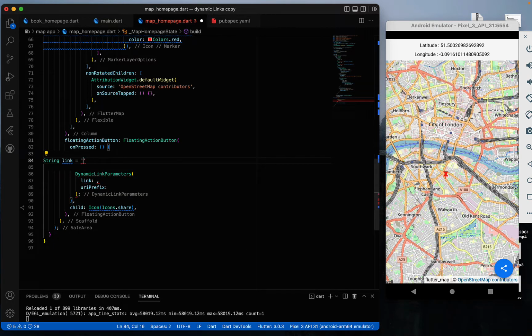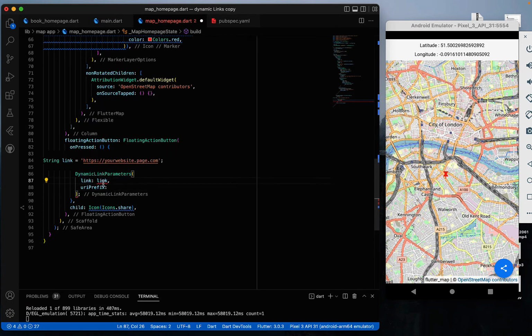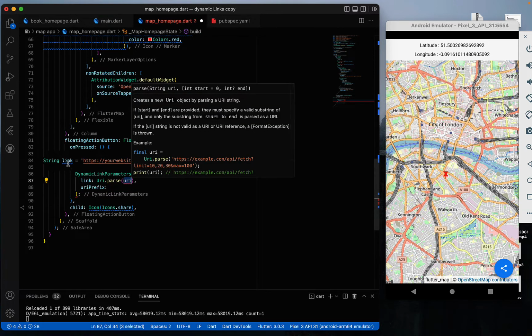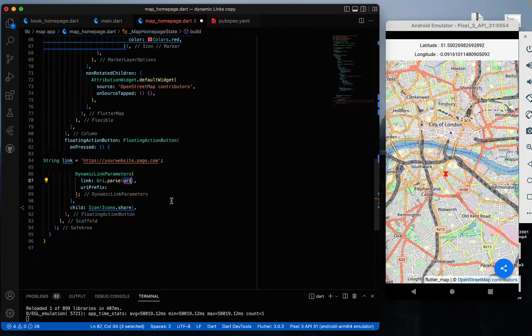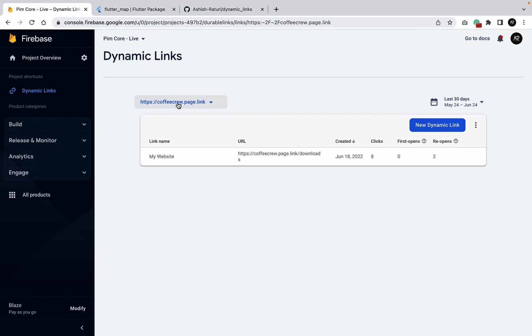Okay, so this link is for your web browser, so you can type https://yourwebsite.page.com. Copy this link, paste it over here, and it is giving an error because we need to give a Uri. So here instead of link, we can say Uri.parse. Then we can give this link. Now here in the uriPrefix, you need to type this URL. Okay, so your domain URL.